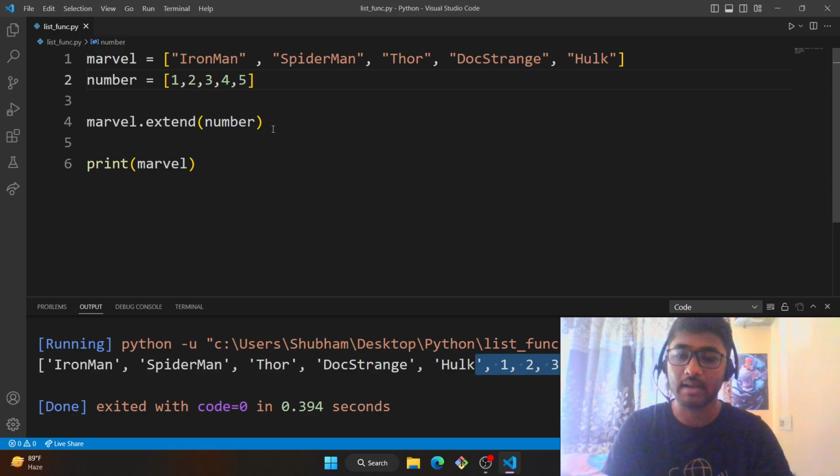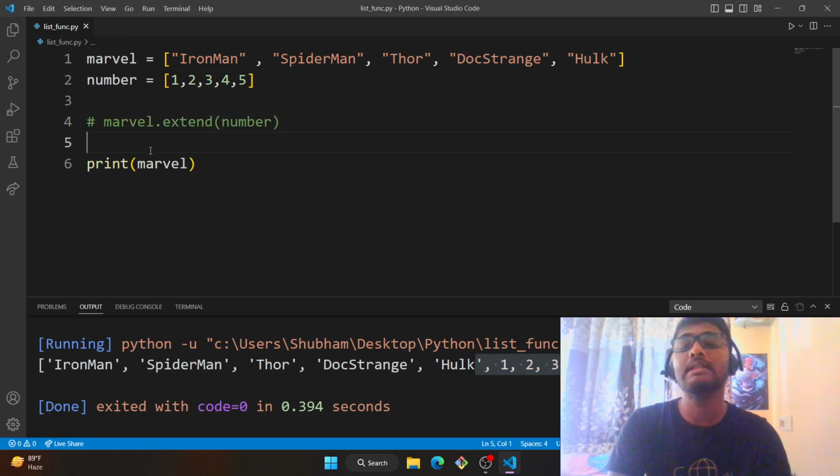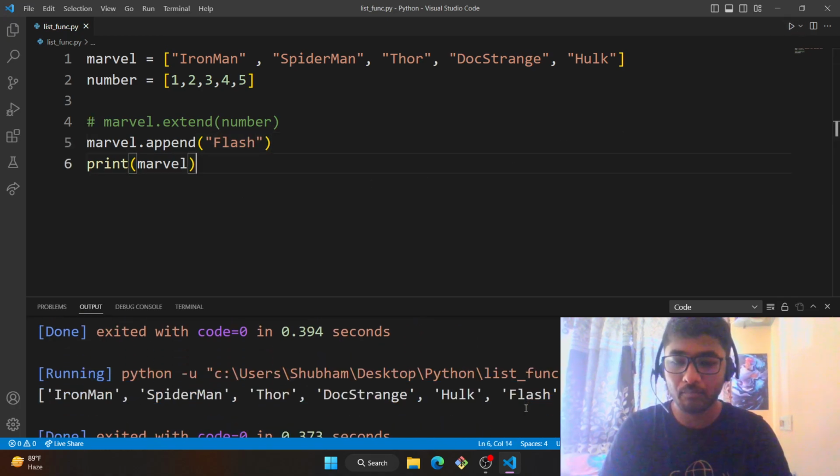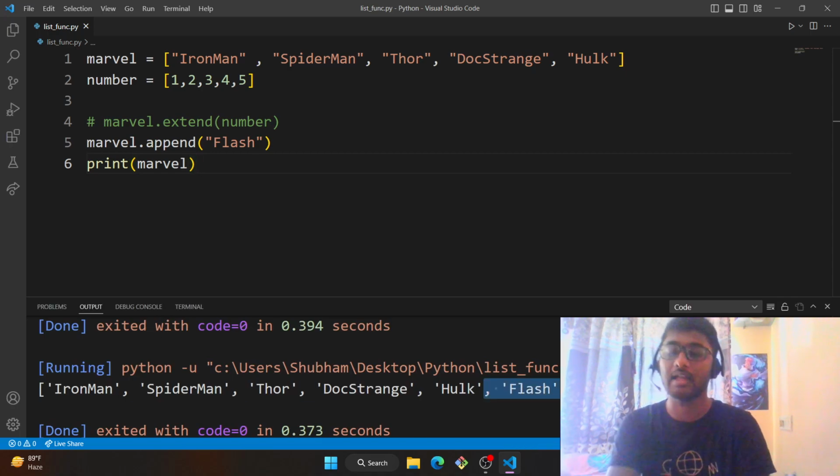All right, let us comment this out. And now what if I want to insert a single element but it should be printed at the last in the list? It can be done by using the append function and the object that you want to insert, so it would be the Flash. And now when I execute this program, you can see the Flash has been inserted at the last position.